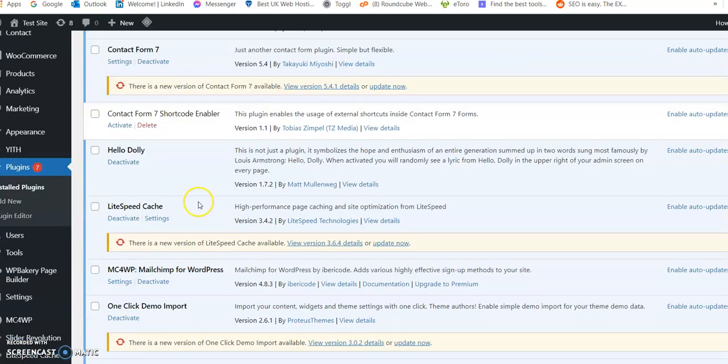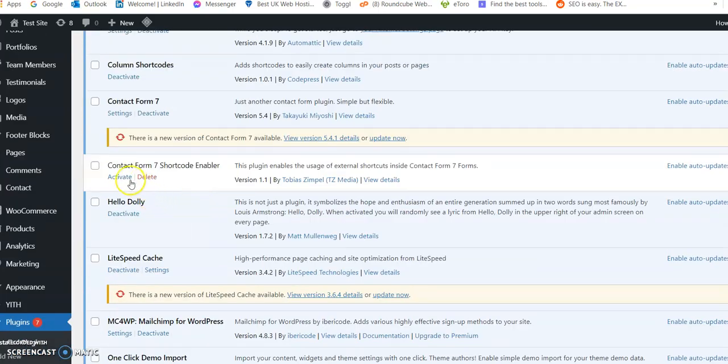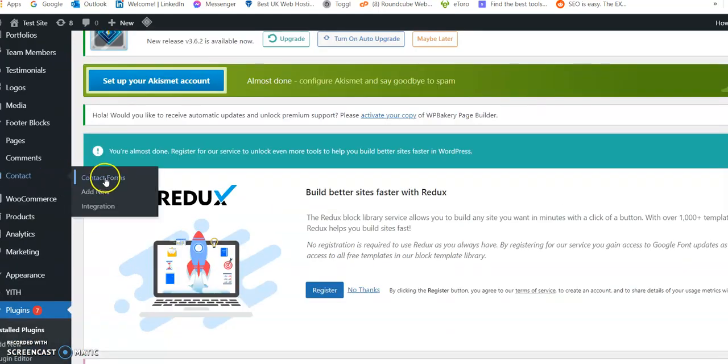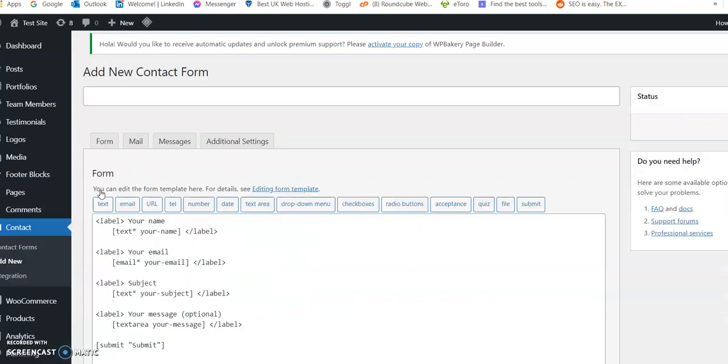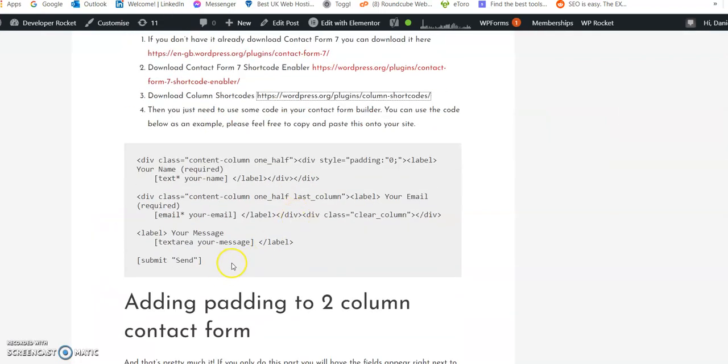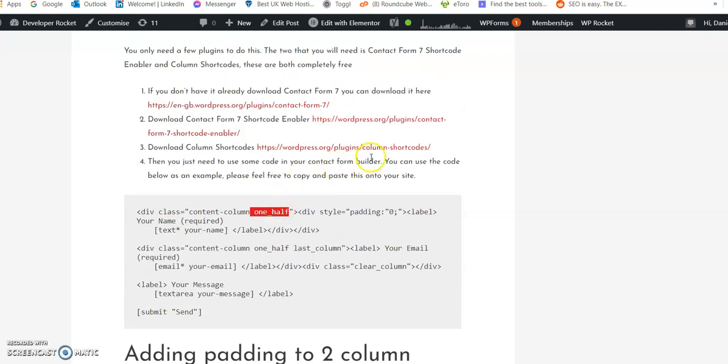This is just on one of my test sites. So that one's activated, and so is this one. And then go into your contact form. Let's add a new one just to try this out. So this is what it will look like by default. In the blog post we've got a bit of code that puts the two columns next to each other. So here you can see what this does. This code here comes from the Shortcode Enabler and also the Column Shortcodes, so this won't work unless you have these two plugins activated.